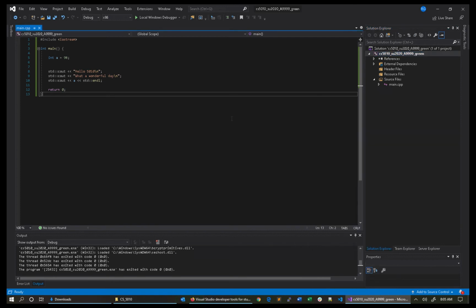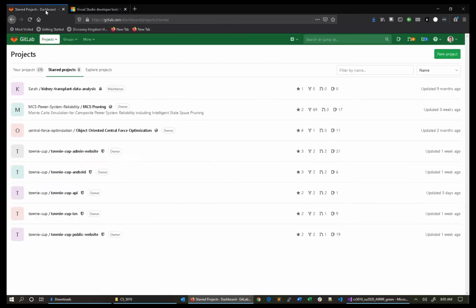It's very helpful. The only thing we have left here is to get our code into Gitlab. So the way we're going to do this is going to be a little different than I've shown you previously. I'm going to go ahead and create a new project.